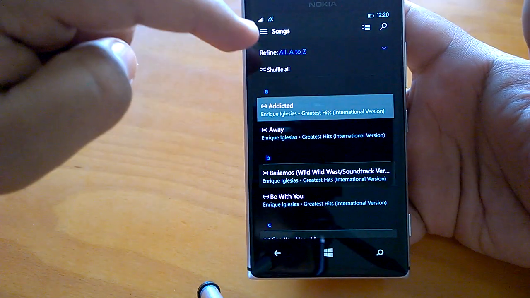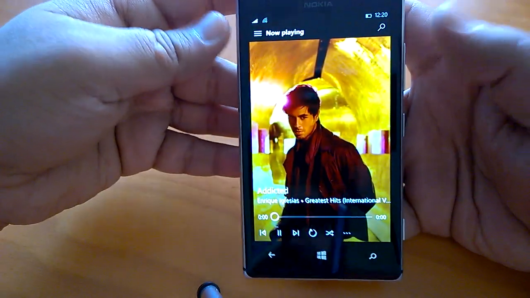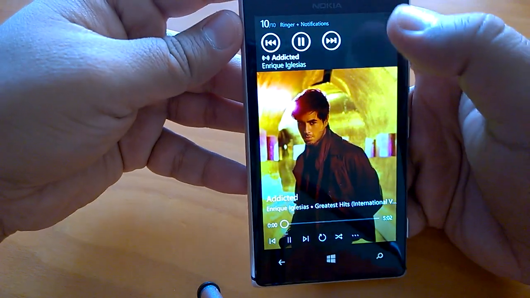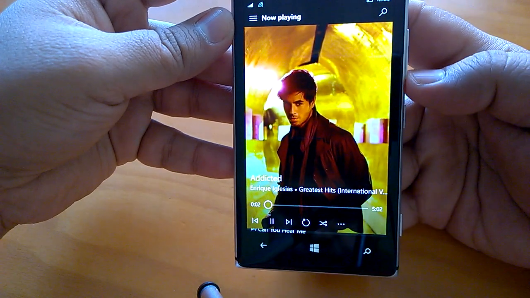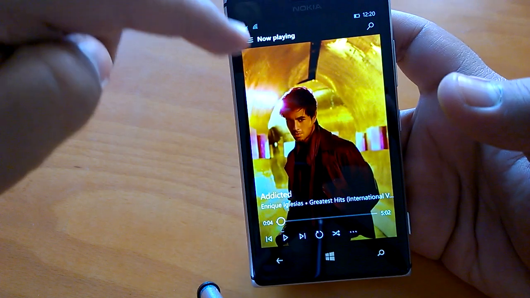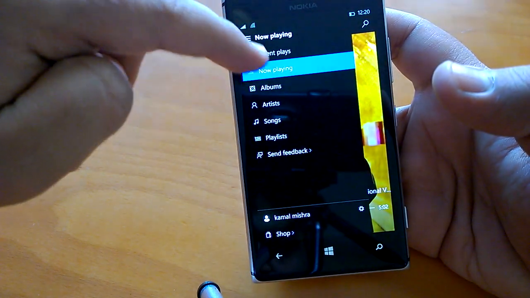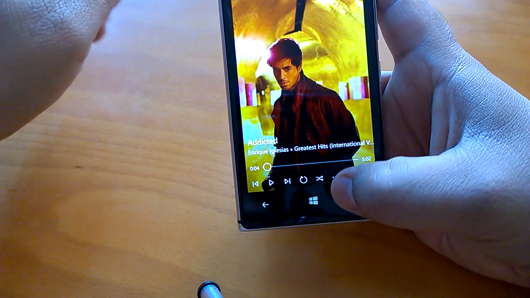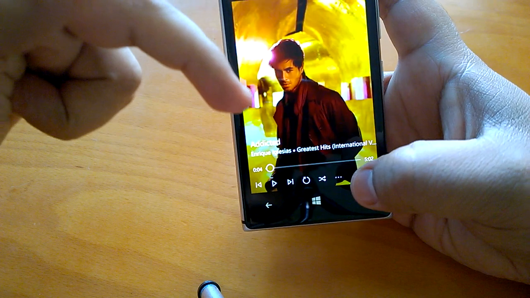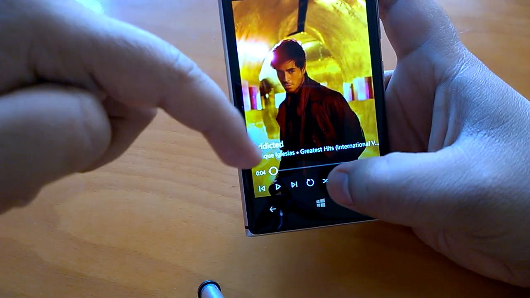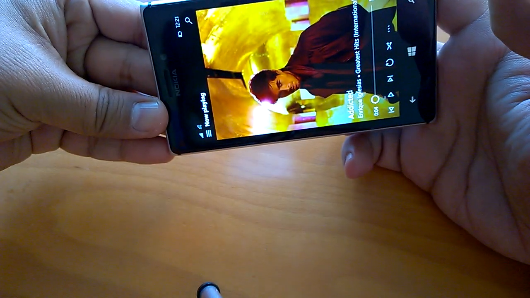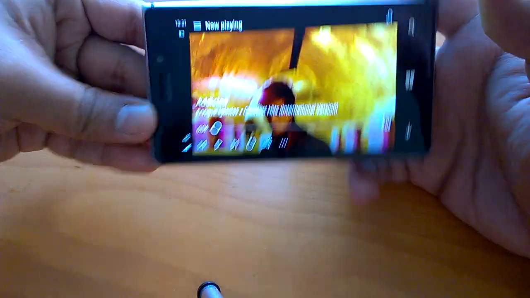Now if you try to play any of the songs, again, as I said, it's easy to go back by tapping on the hamburger menu from now playing to anywhere. And here you have various options. One of the options allows you to save as playlist. Then you have shuffle, repeat, play, pause, etc. It works in landscape mode as well.